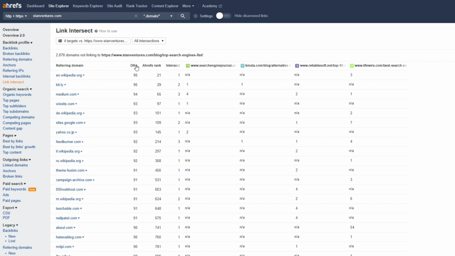Now the results at the top are all sites with very high authority. But how can we be sure that they will link back to us? Should we even try reaching out to these sites? That's where the Intersect tool saves a lot of time. You can see a sorting option called Intersect within the dashboard.